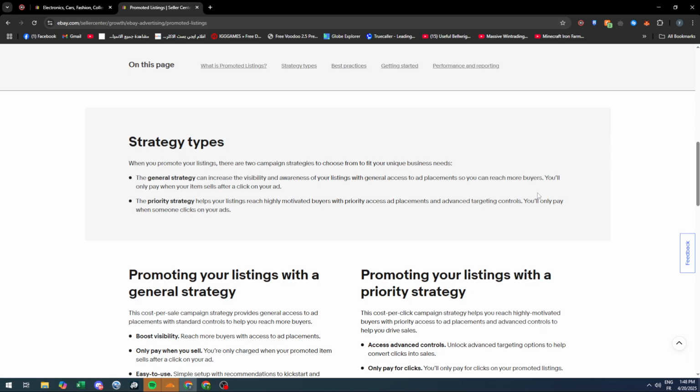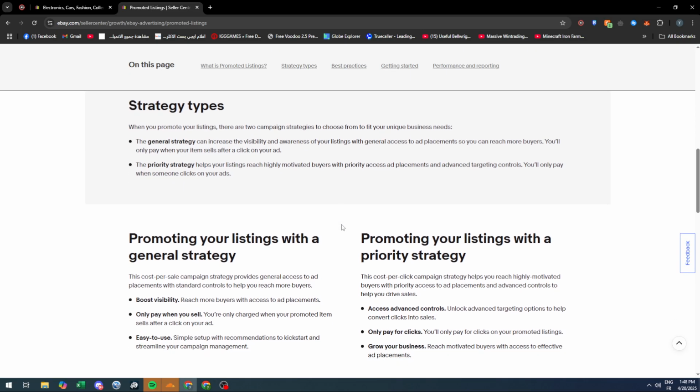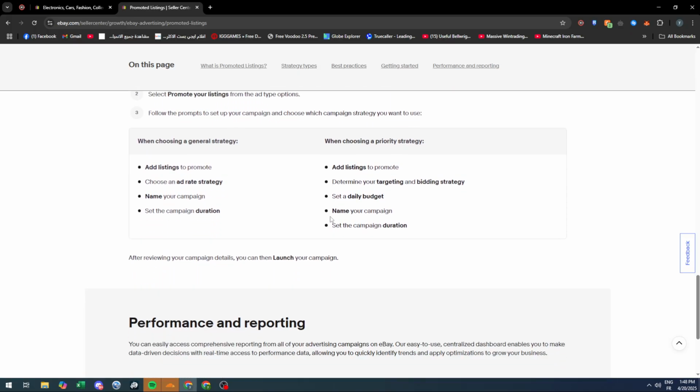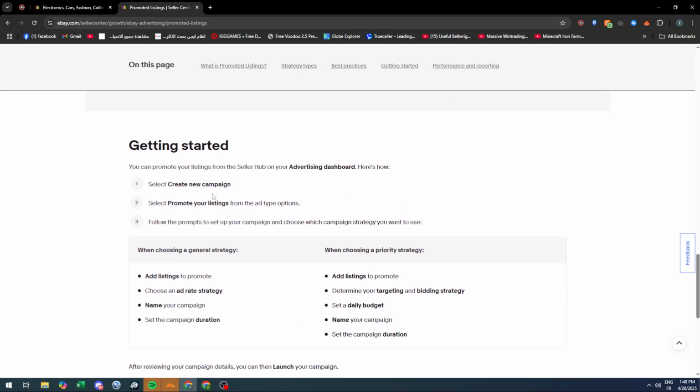So you are literally just making Facebook ads, but this time on eBay. There are two main strategies to go for: the general strategy and the priority strategy. The first one can increase the visibility and awareness of your listings, and the second one helps your listing reach highly motivated buyers.